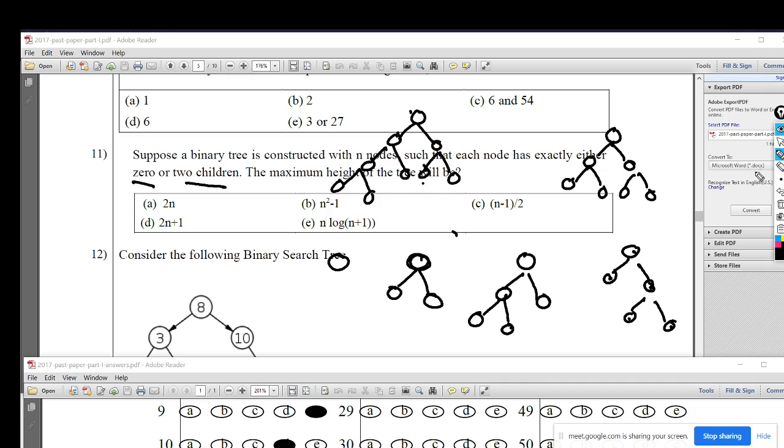Right. Now let's see what the question is. Suppose a binary tree is constructed with n nodes. Here n is 1, here n is 3, here n is 1, 2, 3, 4, 5. Here n is 1, 2, 3, 4, 5. This one is 1, 2, 3, 4, 5, 6, 7. And this one is also 1, 2, 3, 4, 5, 6, 7, 8, 9. So likewise.